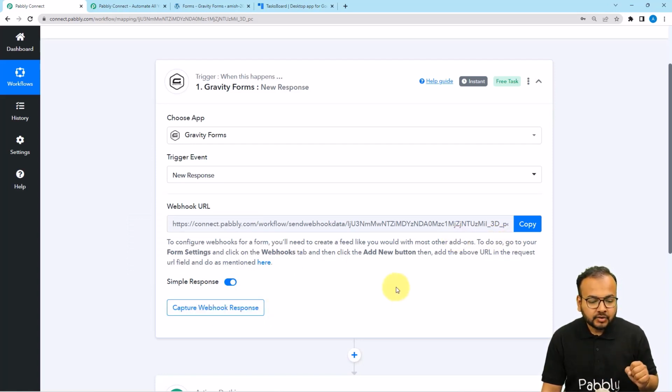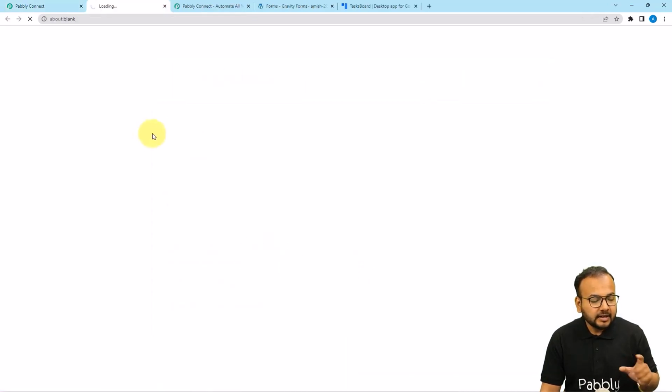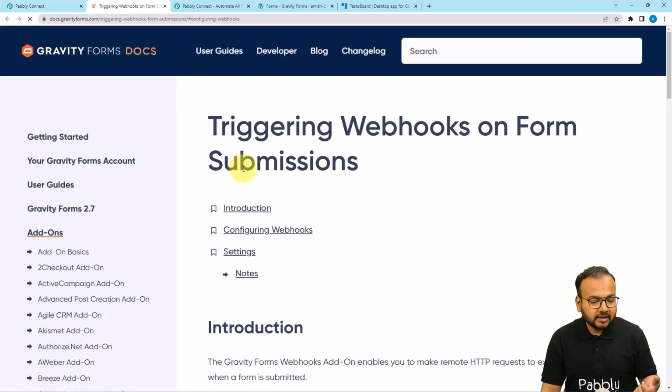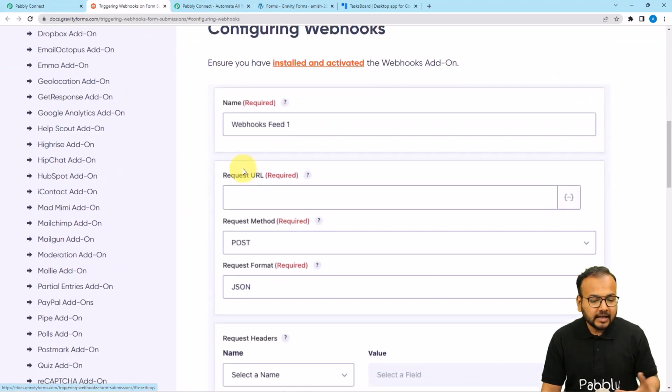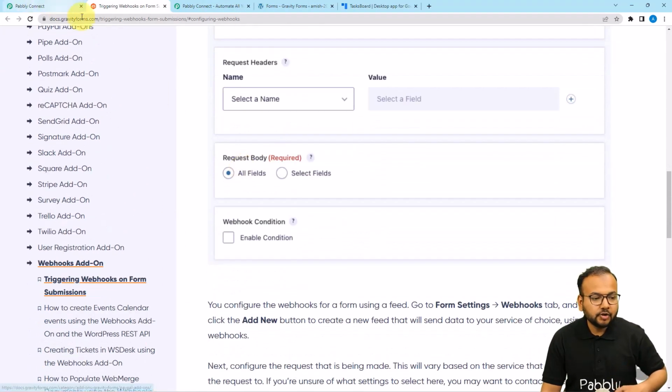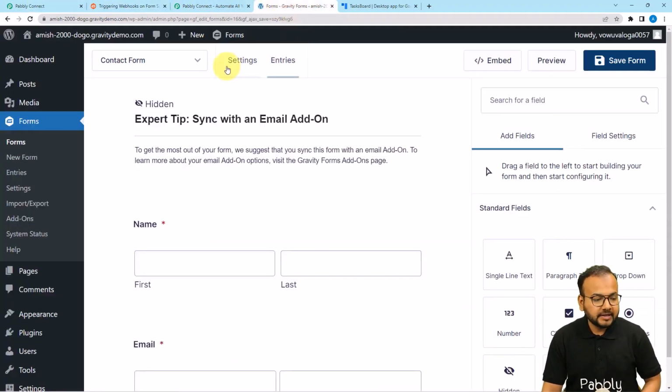All right. So to know how to connect with Gravity Forms using this URL, you can just read the instructions, and by clicking on this link, you can reach this page, and here you can see in detail how you can use the URL. Let me show you directly. First of all, you have to open your WordPress and the Gravity Forms option.